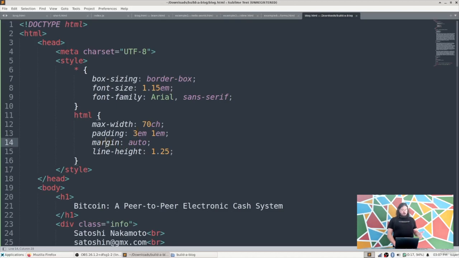I gave it a margin of auto, which centers the page. It says create margins on the side that are automatically set, and if you automatically set them, it will make them as wide as it can. So if it has margins on both sides as wide as it can, that pushes everything into the center, which is where I want it, because that looks good on mobile and on desktop. And then I give everything a line height of 1.25 so that it spaces out the text.